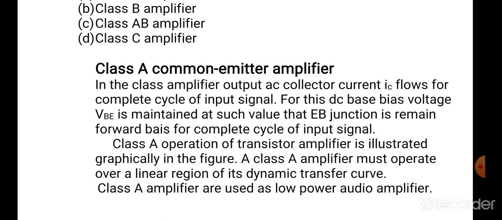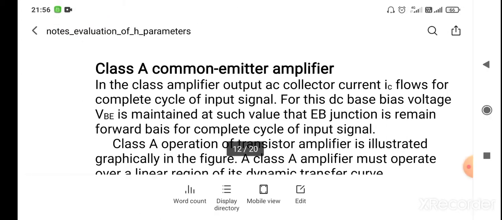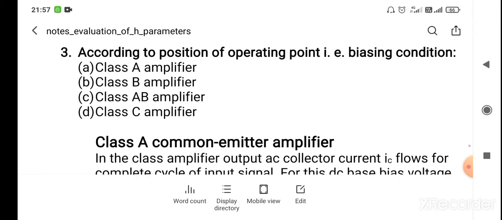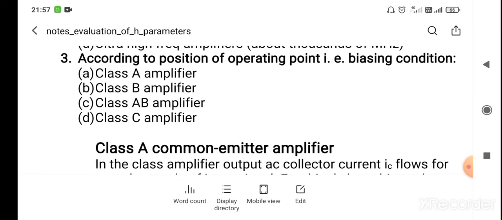According to the biasing conditions, amplifiers are classified in four ways: Class A amplifier, Class B amplifier, Class AB amplifier and Class C amplifier. Now, dear students, today we discuss the Class A common emitter amplifier.